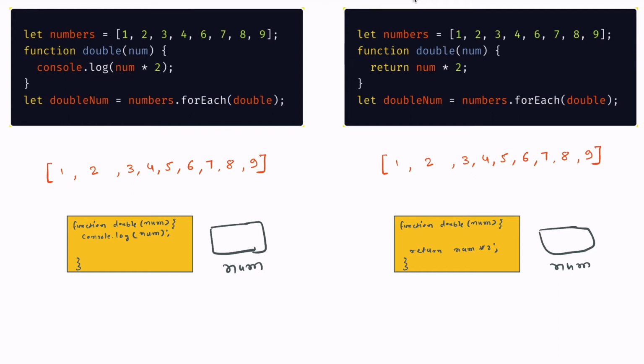In this video, we are going to visually understand the working of forEach, map, filter and reduce. We'll start with forEach. Here we have a variable named numbers and a function double, and we are saying numbers.forEach, and we are passing the callback function double inside forEach.